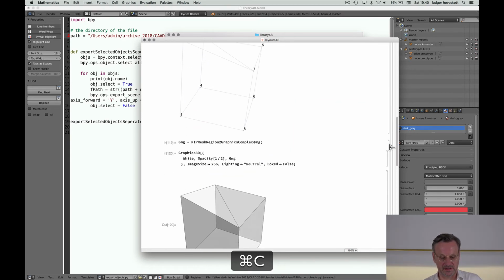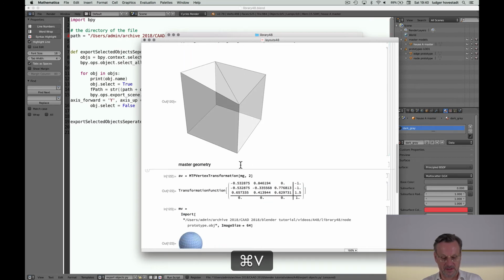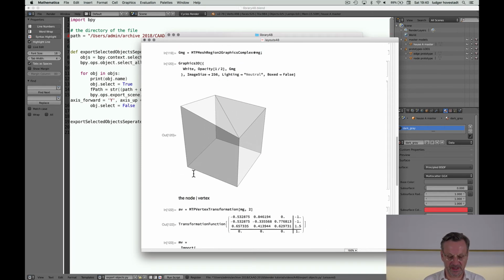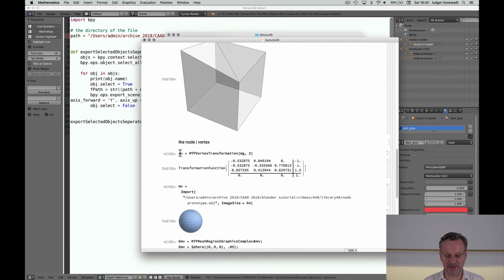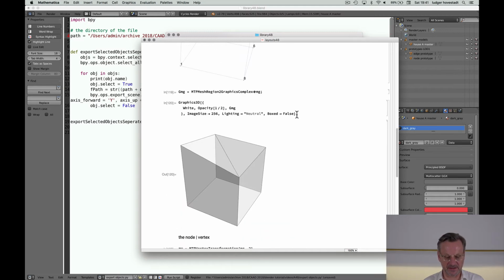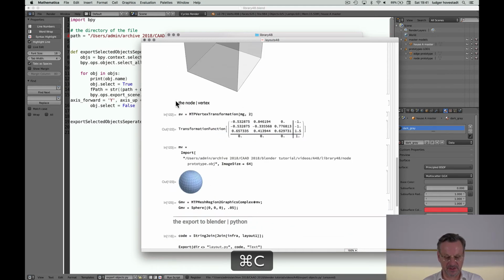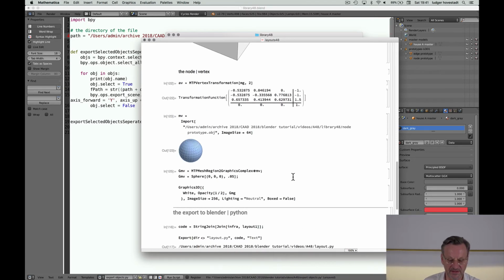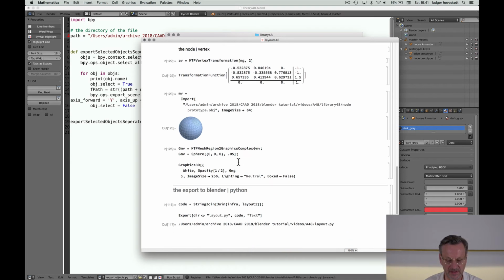And this is the node, respectively the vertex. So now we have this translation function, and we simply want to take this here and assemble our vertex with this function. So we have all this.